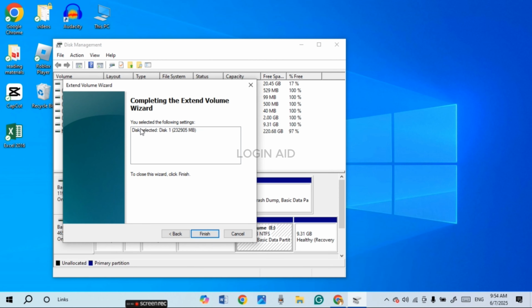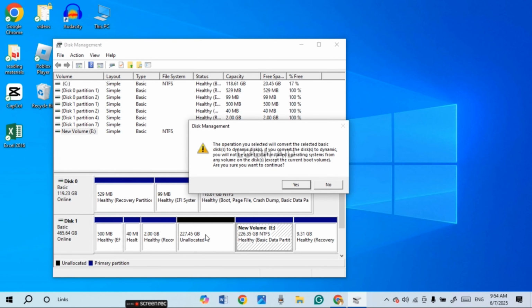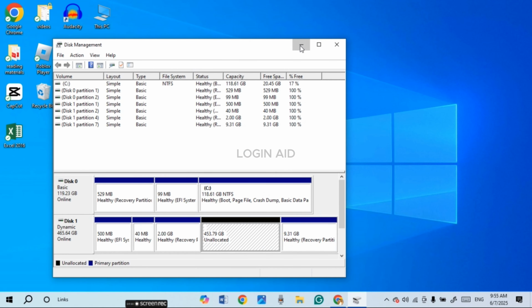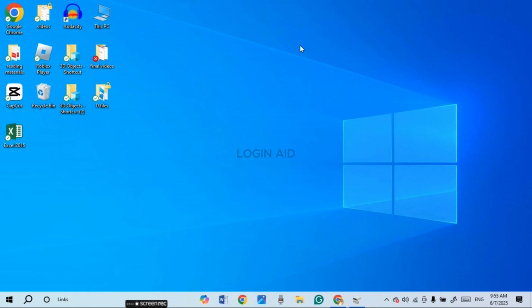Now you'll be able to see the selected disk over here. What you have to do is click on the finish option. Now you can see over here this kind of pop-up will appear. The operation you selected will convert the selected basic disk to dynamic disk. So simply click on the option yes. Now after that your C drive and D drive will be merged.